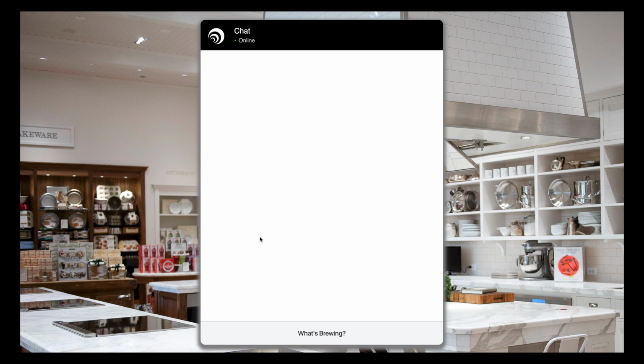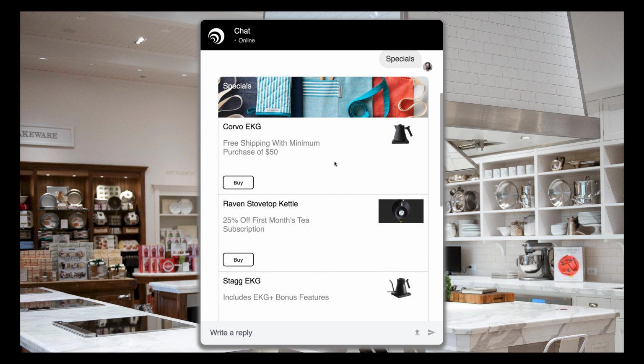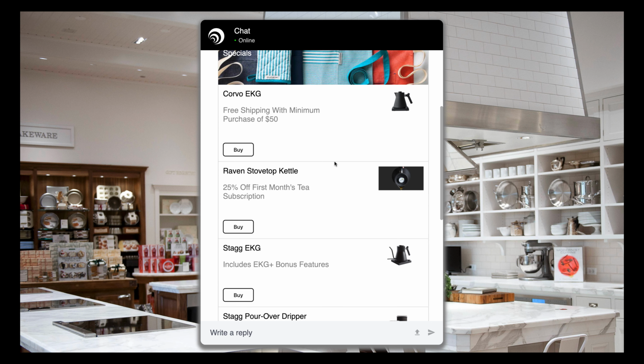A visitor comes to the chatbot on our website or on our Facebook page. They ask about what's going on this month, and I confirm they're interested in specials. When they want to see specials, I'll show them our specials this month in a list format. I want to pull all of this content in from Sitecore. And you can see I have a number of specials featured this month.